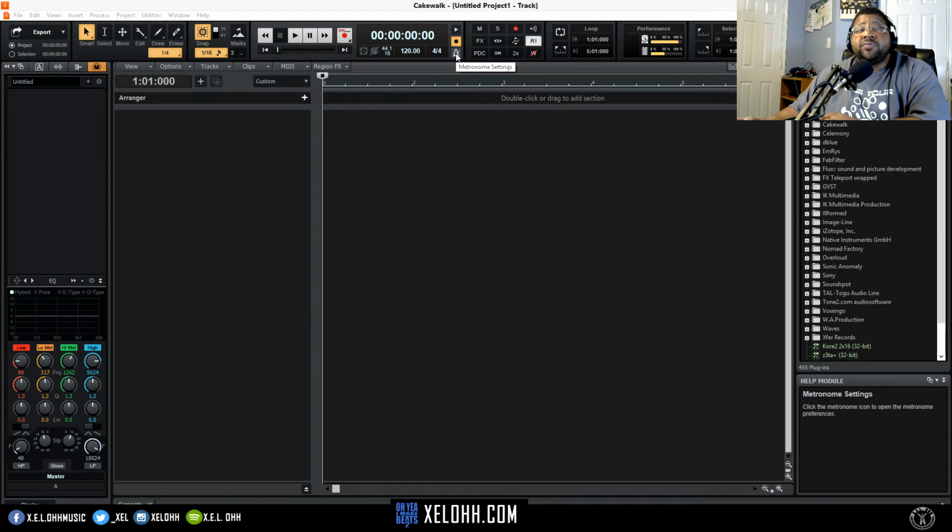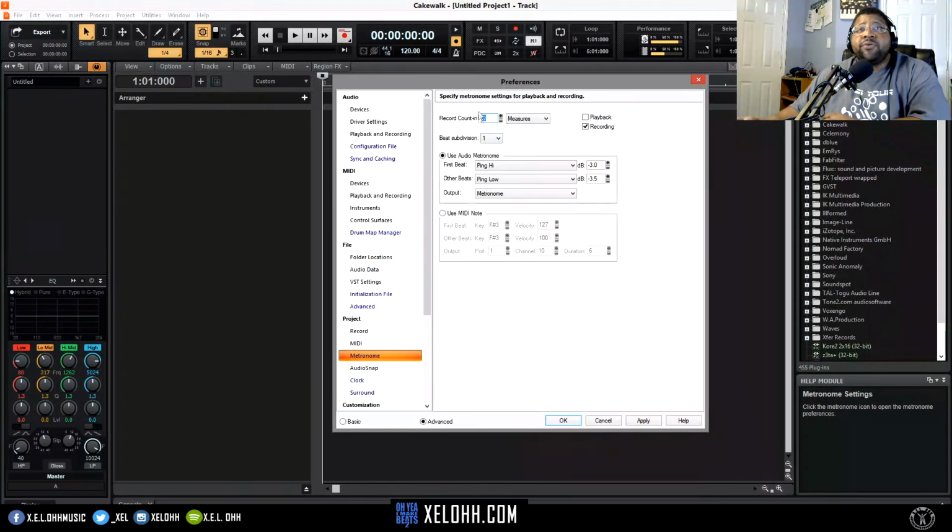So this metronome setting is kind of important. If you want a record count-in, so it gives that 1 bar or 2 bars, however many bars you need, this would be the place to get that done. I usually like to put mine on 1, and then I'll apply. And then let's close that.